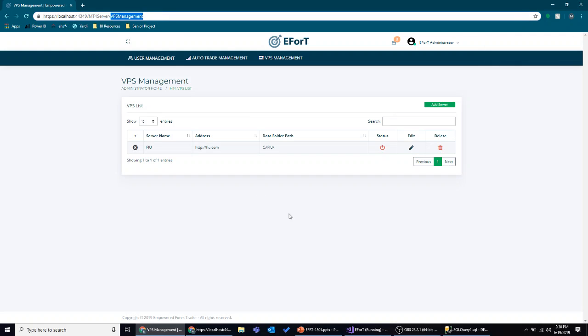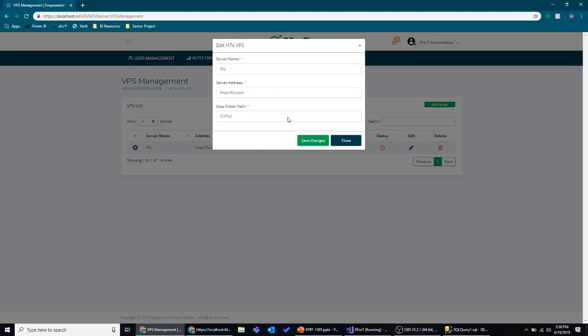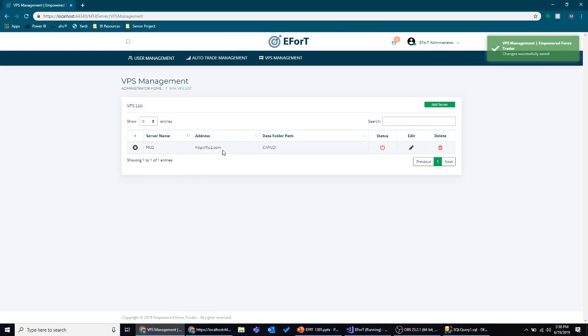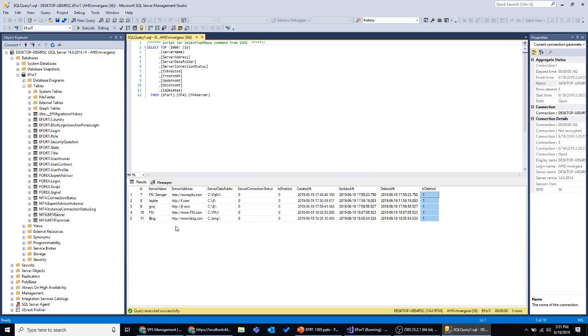We go back to the default action of VPS management. Now let's try editing the server. Well, before that, actually, we of course had a server with no terminal, so it's not connected. MT4 terminal is outside of EFRT-1305 scope. So edit that. Let's do FIU2, 2, and 2. Save changes. So now we see the changes made. And now we should actually see that record in here as well. So let's run this again.